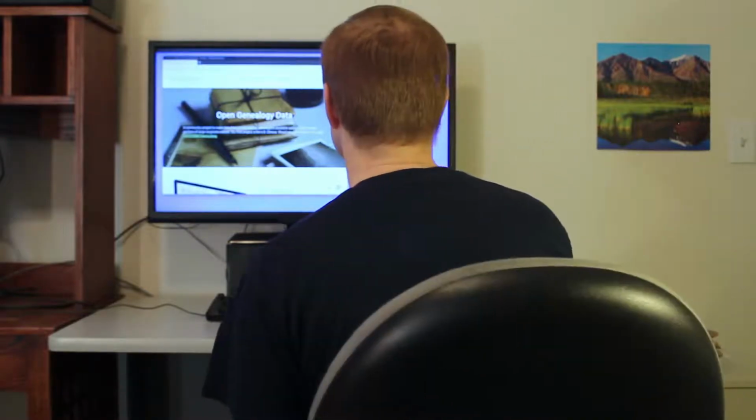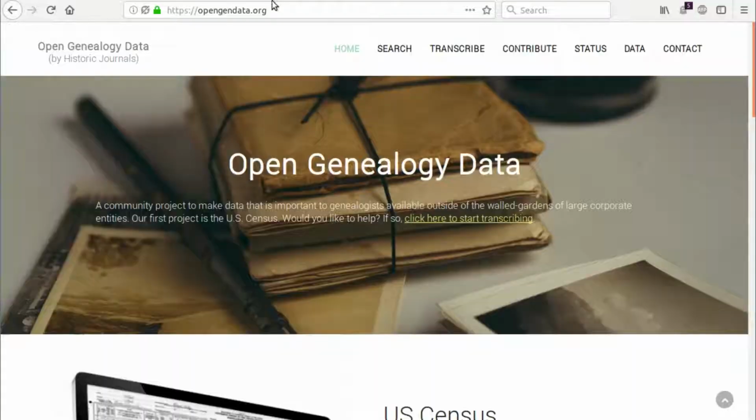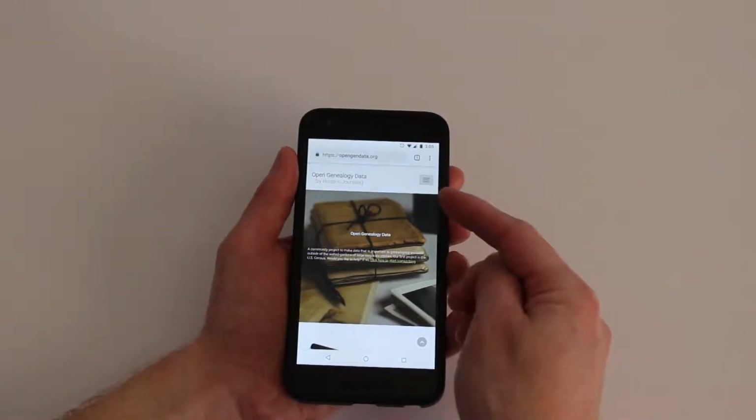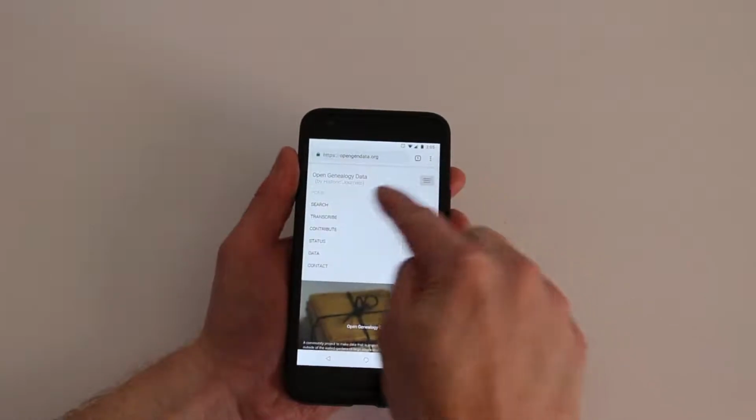To get started, go to the Open Genealogy Data website. The address is opengendata.org. Then click on the Transcribe menu item. If your browser window is small or if you're on a mobile device, the menu might be collapsed into this little icon with 3 stacked lines. Click that to see the menu and then select Transcribe.